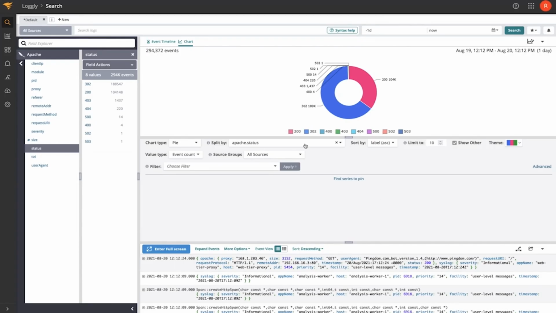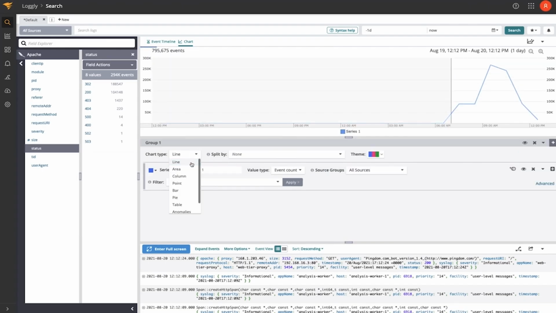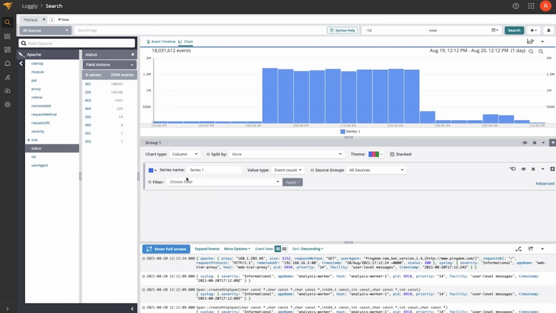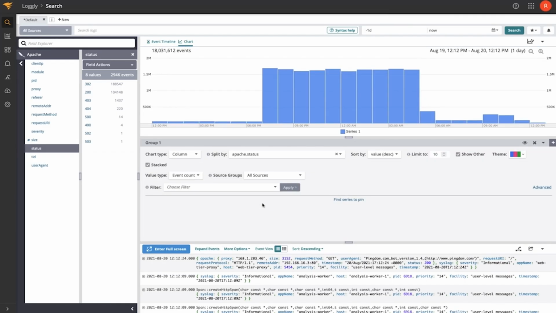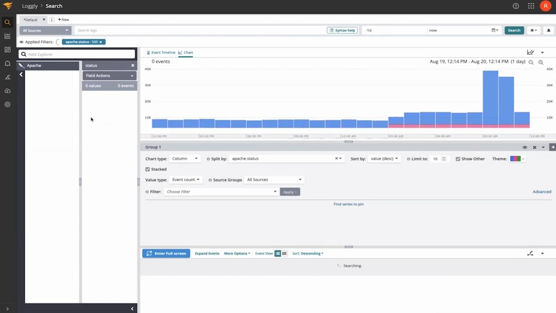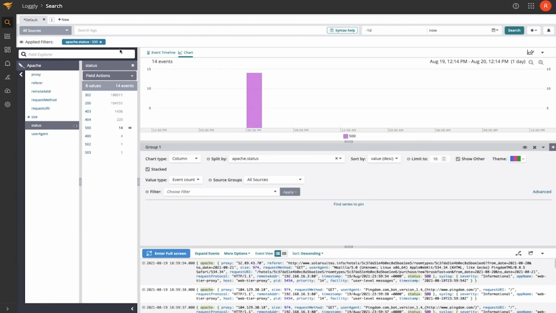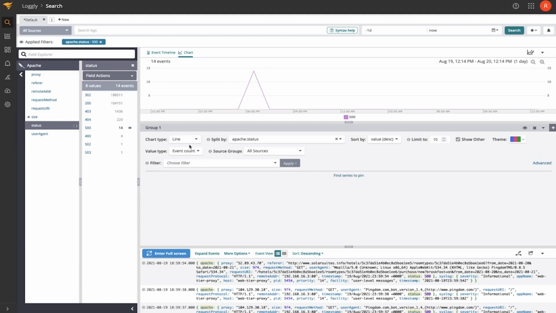server. Now, to work with the chart types, I can change these to line charts, or I could change these to column charts, which would make more sense for this data set, and split by the status. And then we can see how those log events with the status codes get stacked up over time. Let's go back to these 500 errors. When I apply this filter, I've determined that these are the types of events that I'm really interested in over time.